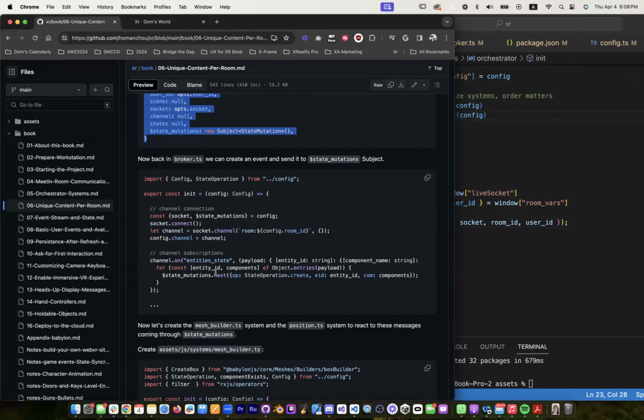So now back in broker, we're going to add that line there. If you see it's state mutations dot next, and so on. A little lower down. Yeah, so you see the for loop? Where is the for loop? Oh, here. There, yeah.